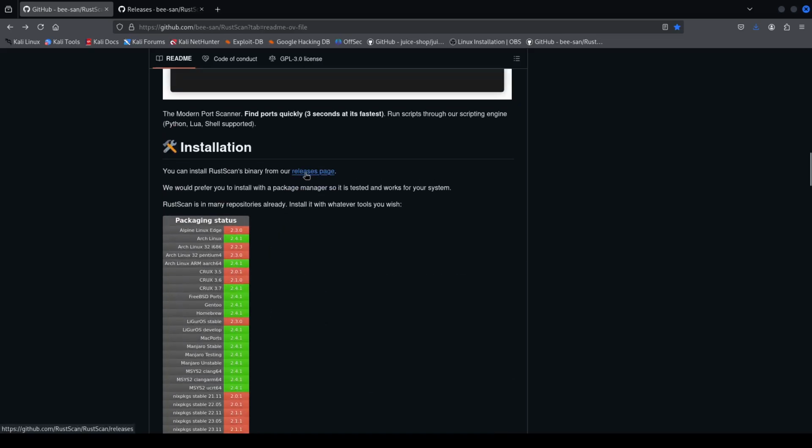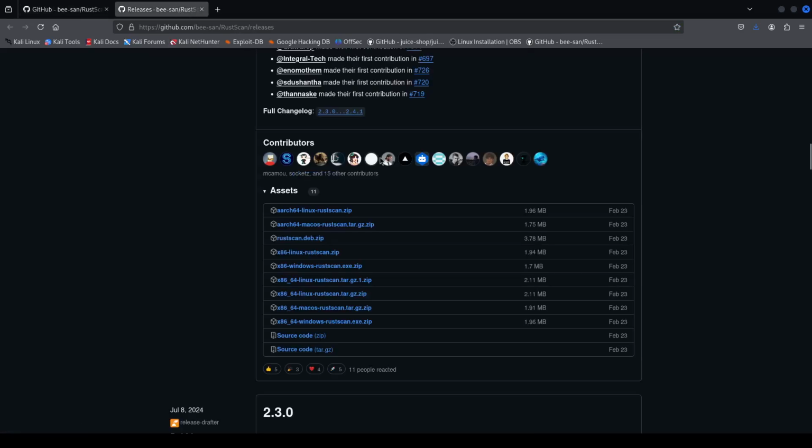So what you want to do is click on this button right here, release page, and it'll take you to this web page here. Since I'm running Kali Linux, I obviously downloaded this one, rustscan.debian.zip. So what you do is you go to your downloads folder, you open it up, and then you take it out, and then you go to your command line, which I'll show you right now.